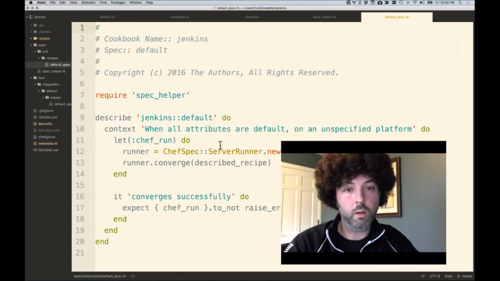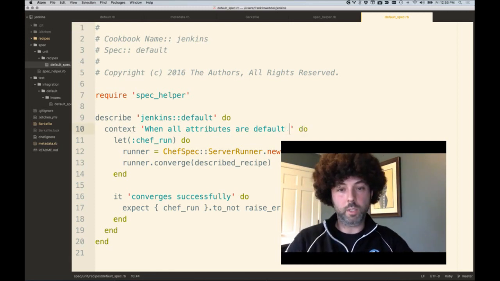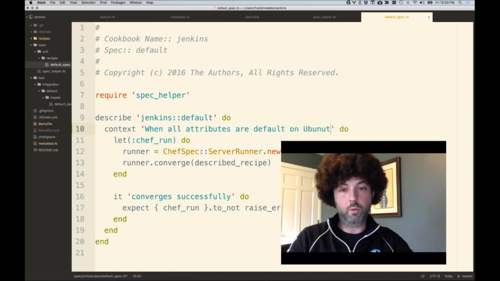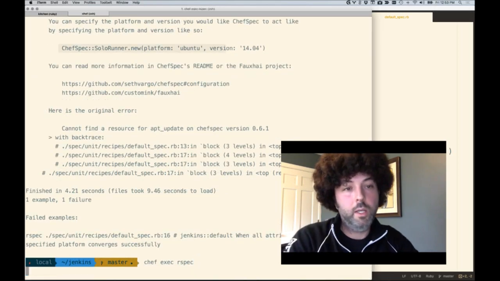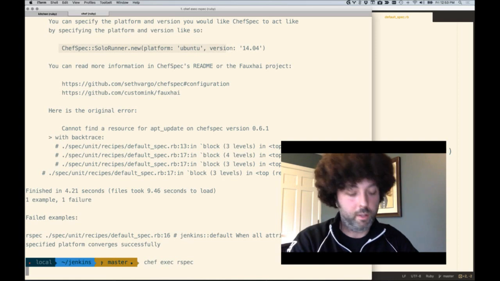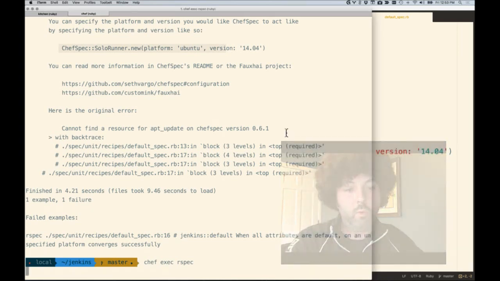And let's go here. When all attributes are default on, let's say on Ubuntu. And then here I'm going to say the platform is Ubuntu, and the version happens to be 14.04. All right, I'm going to save that and now run this. Now hopefully we'll get rid of that error message, but I think there's going to be a little bit more work that we're going to have to do.